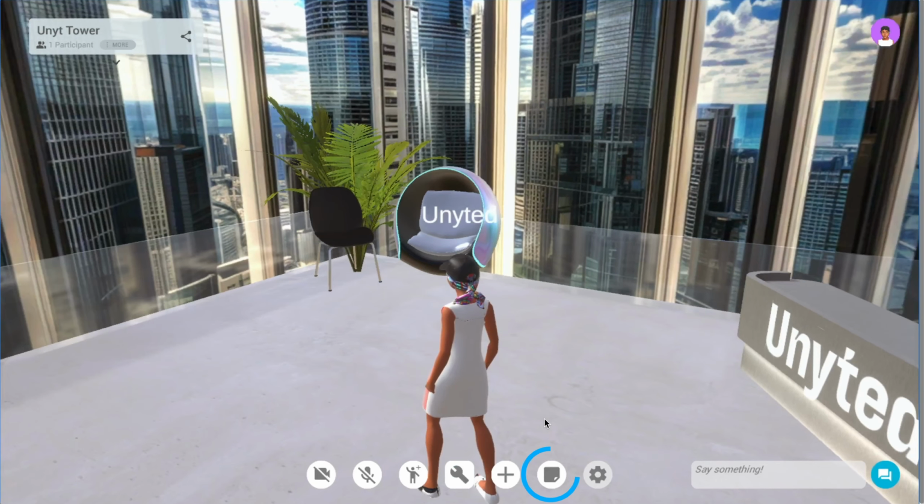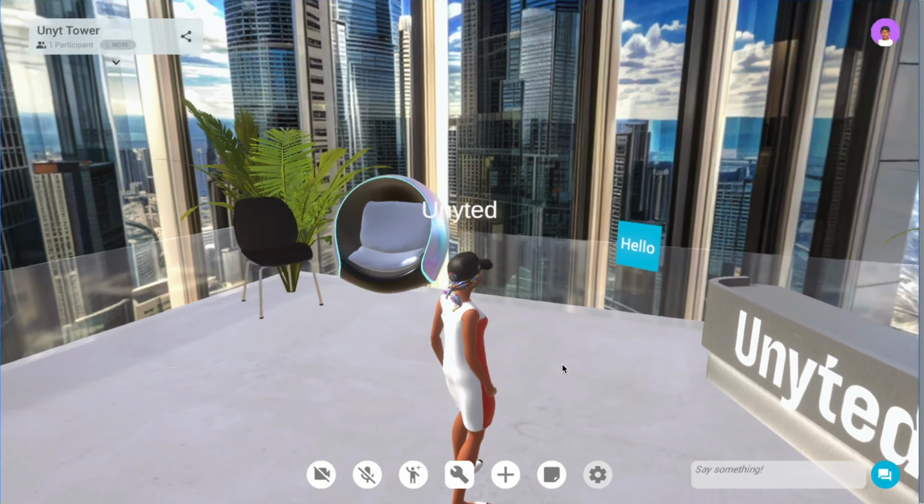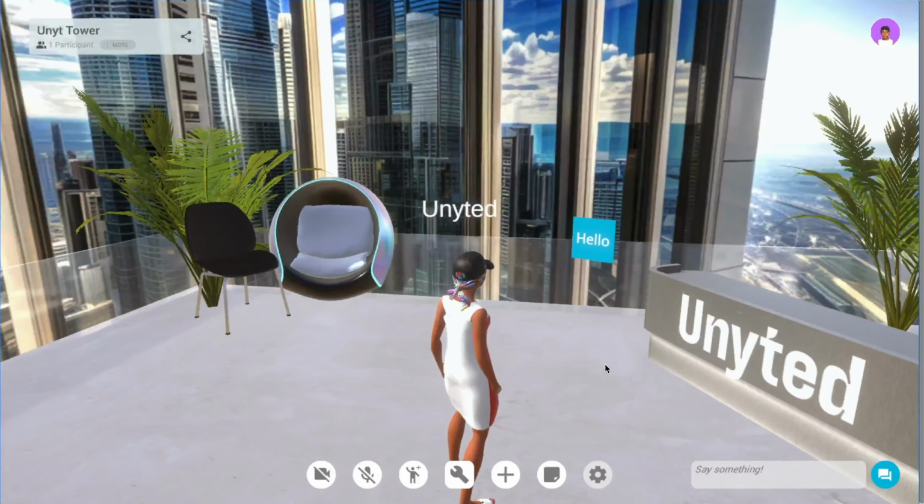Sticky notes. Create sticky notes by typing a message, choosing a color, and posting it. You can even pin them to specific wall assets. Demonstration in next video.